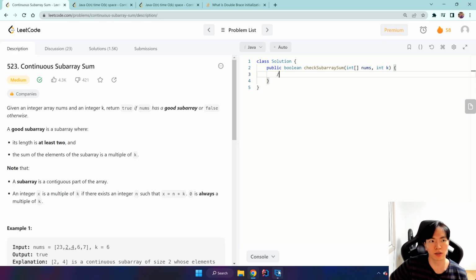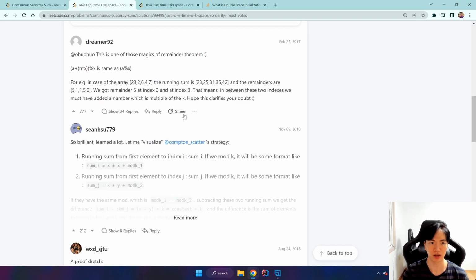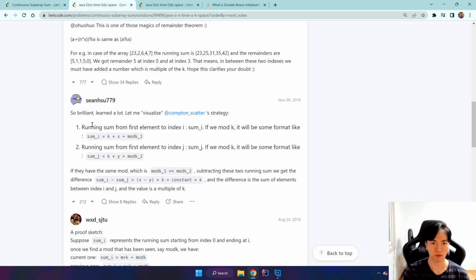Alright, I'll be solving continuous subarray sum, and I think it's not medium. It's going to be hard, because the logic here is highly mathematical. So let's take it step by step and take, for example, this.